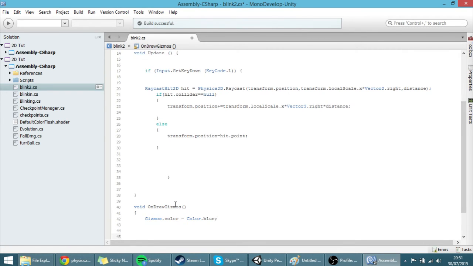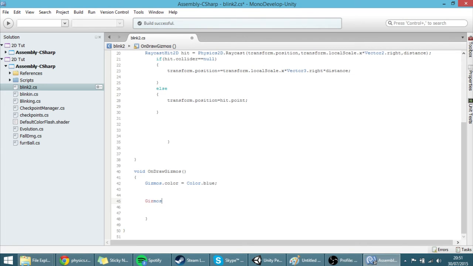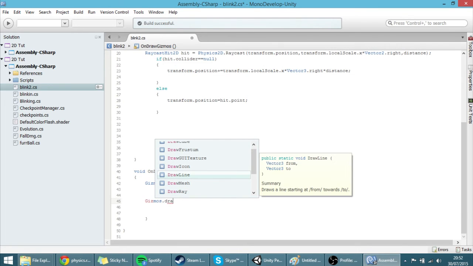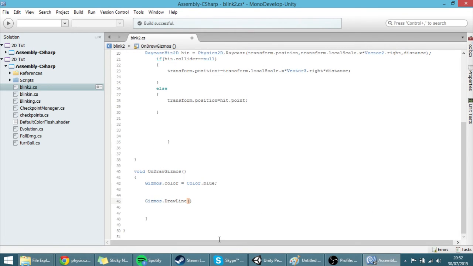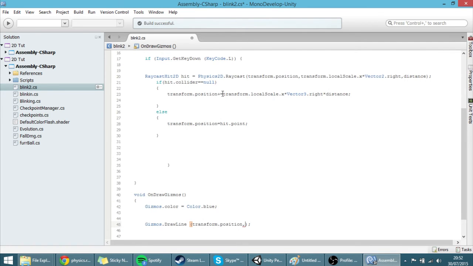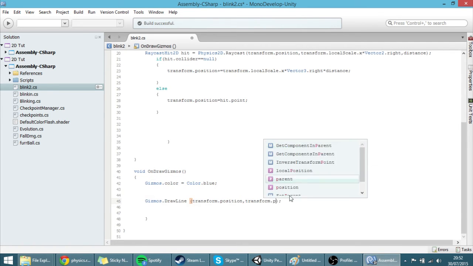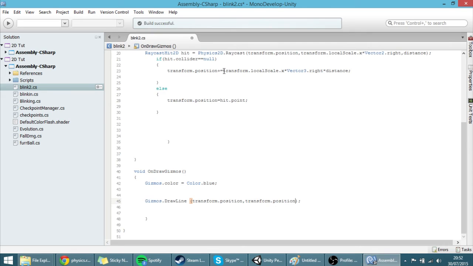and now I want to draw a gizmo. So Gizmos.DrawLine, and as we can see, this requires two parameters. The initial parameter is the position of the player, and the last parameter is where we want to go, so we put that over here, which is transform.position plus this over here, like so.